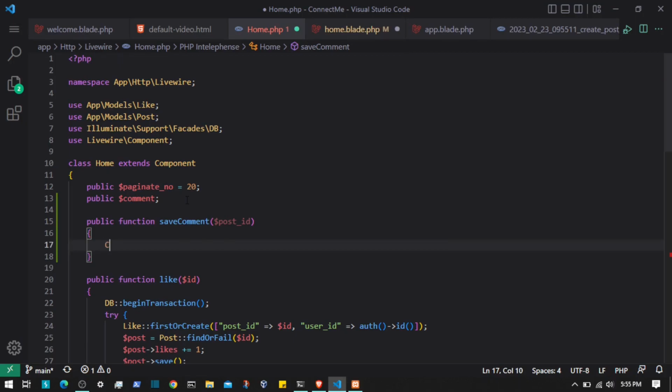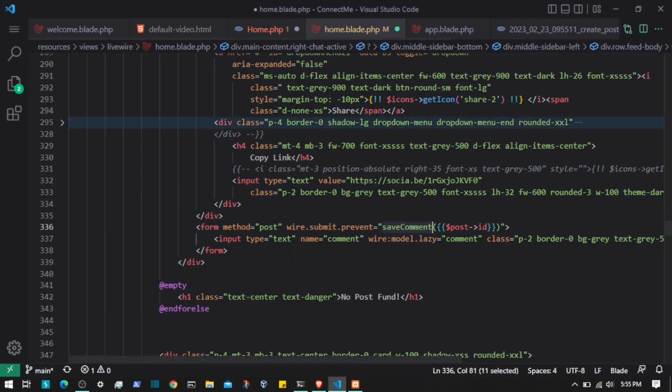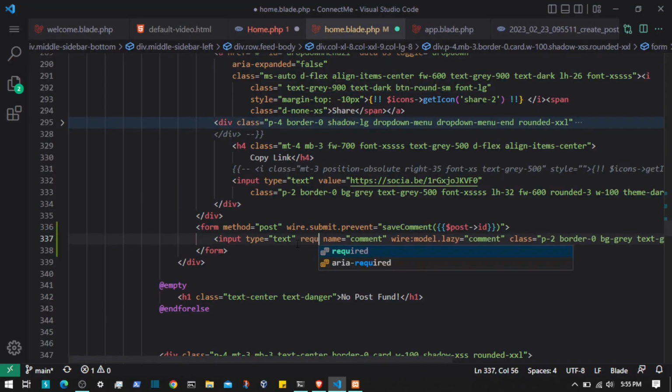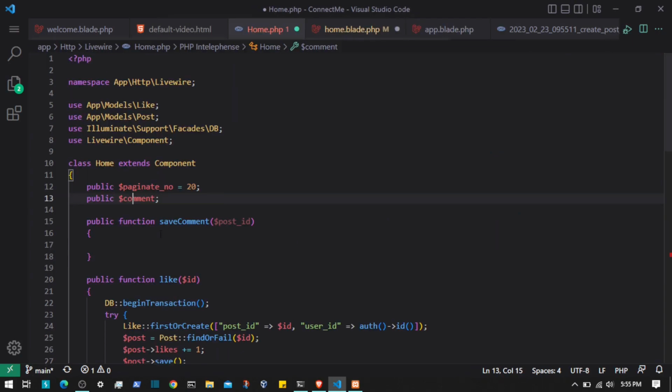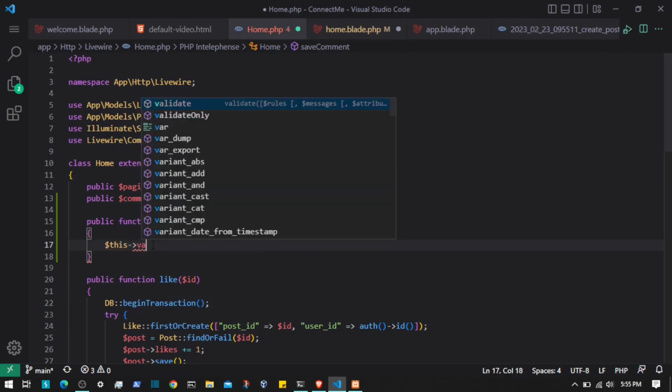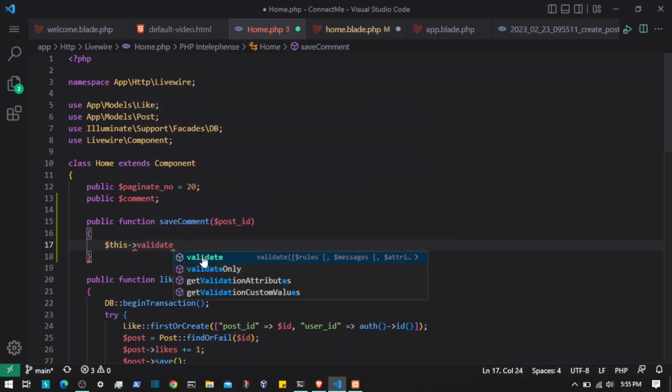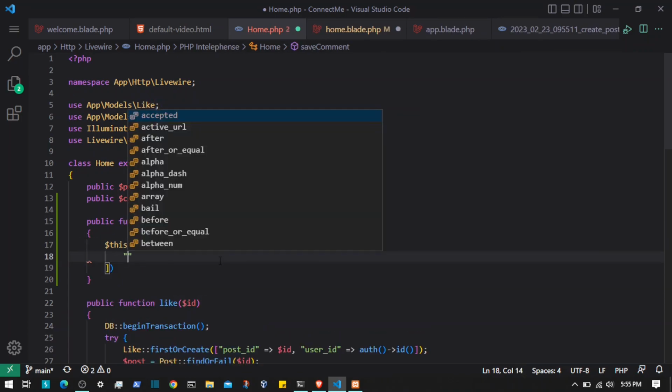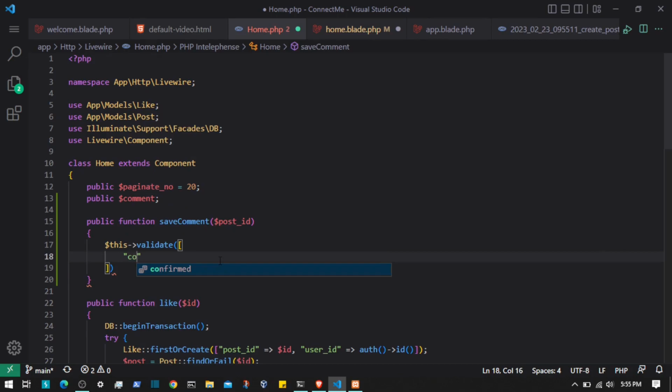So we also have to validate it, right? I'm going to do client side validation as well as server side. So this is going to be required, and here $this->validate, so that we don't have any empty comments. So the comment field is going to be required as well as string.